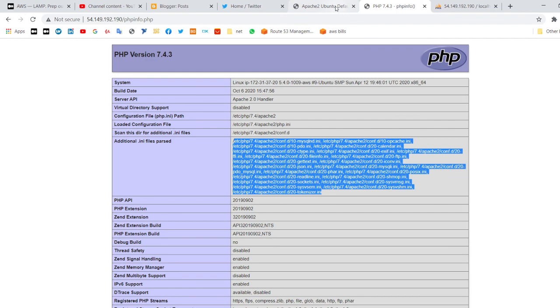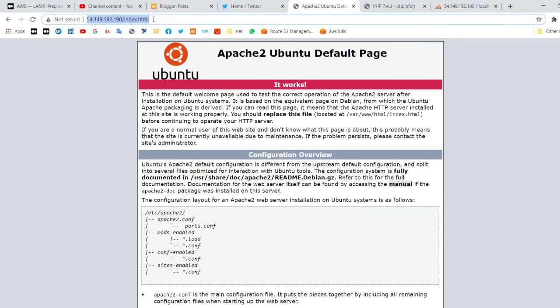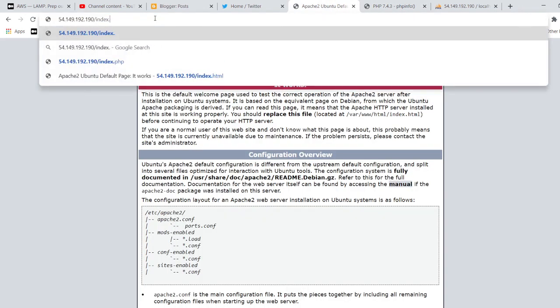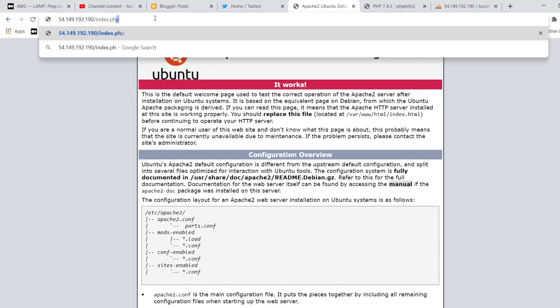Now let's go to this page, index.php, and hit enter, and there you have it. Hello world, remote AWS Ubuntu is running. Thank you for watching this video.